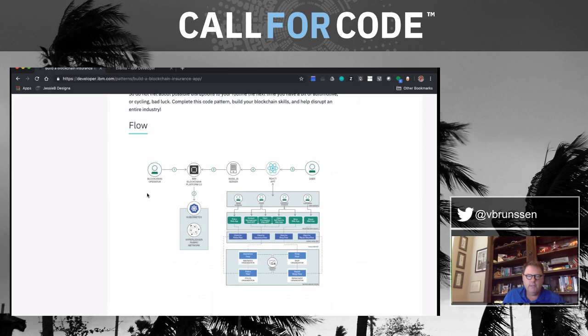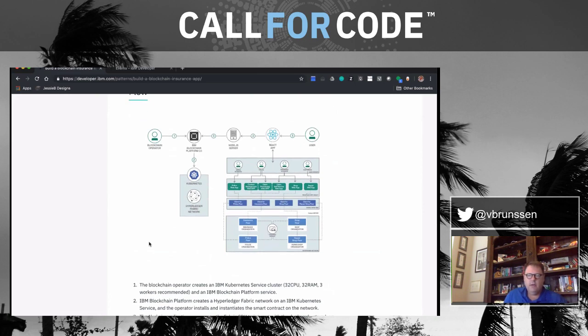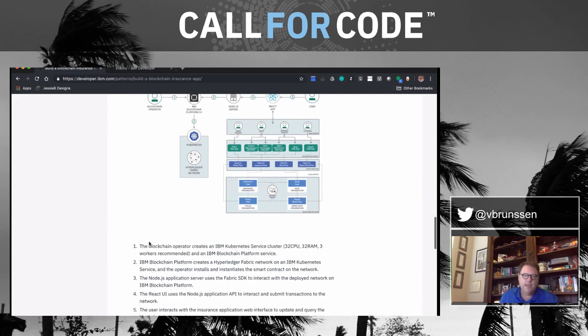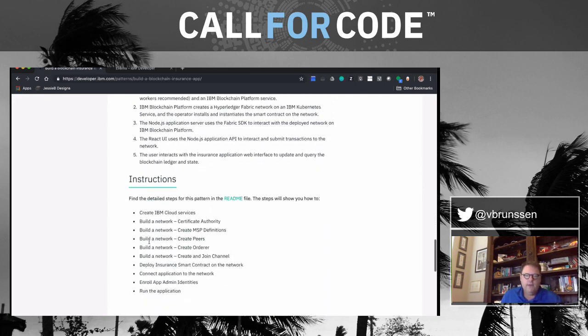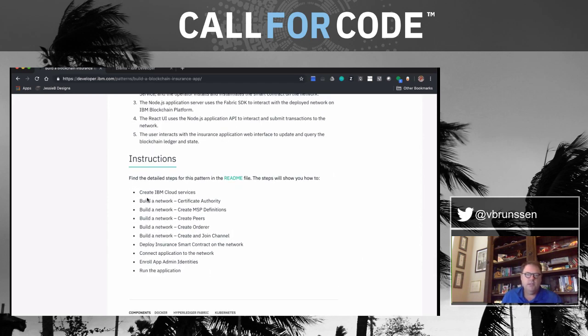So we can quickly see here that we're using the IBM blockchain platform. We're using Node.js. We're also using Kubernetes and the Hyperledger Fabric network. So, a very detailed flow diagram to give you a good idea of just what exactly is going on within this application. And then finally, probably what everybody's most interested in is the instructions with a link to the README.